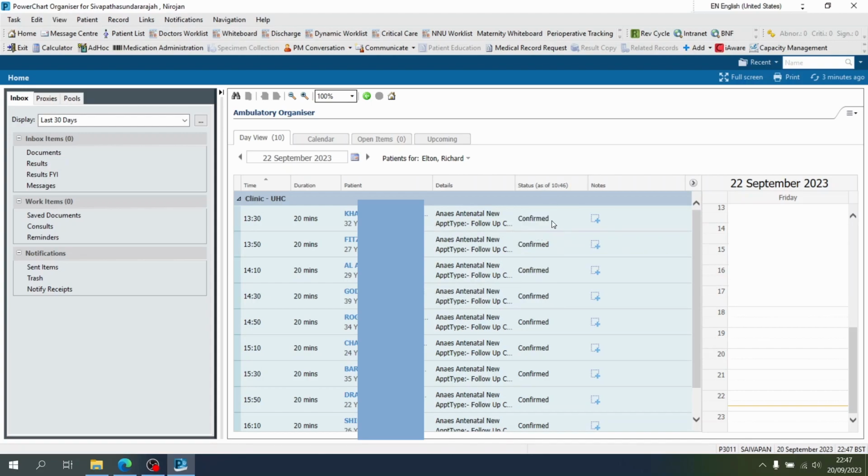Under status, if you click on that, you'll see various options. You won't need to change these, but when a patient arrives to clinic, the secretaries will be able to confirm that they've checked in, so when they mark these, you will know that your patient has arrived and you can go and get them.